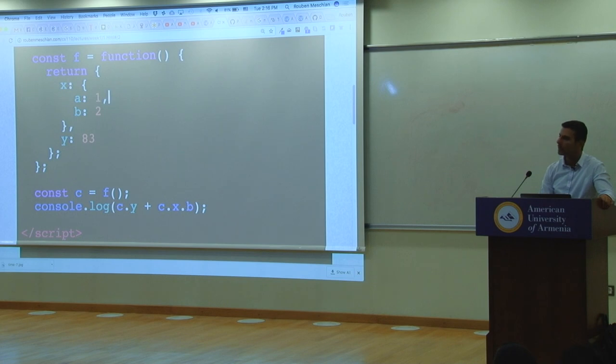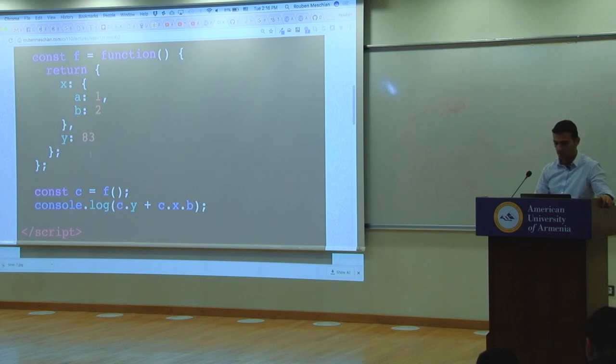Is X defined? What do you mean? That's a variable. No, it's not a variable. It's a key inside of an object. It's not a variable. In other words, you can't just say X. No. You have to say that object dot X to get access to it. Console is an object too, because it's console dot log. So console is an object and log is a key.